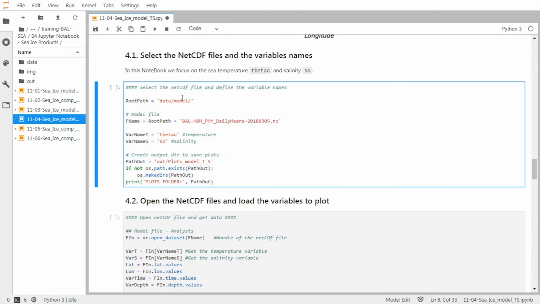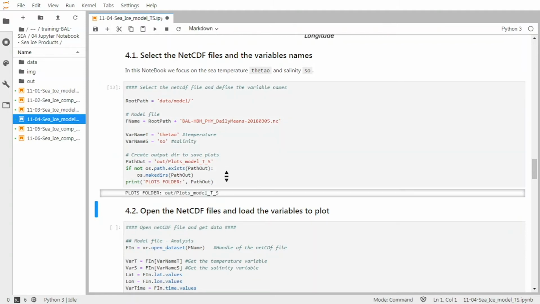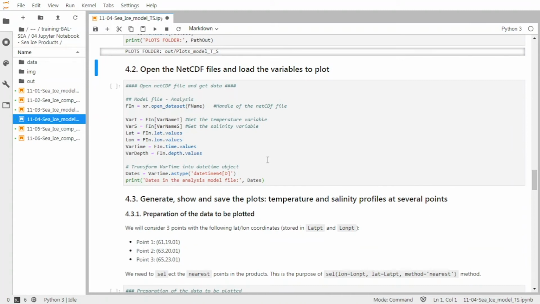So first we define the path and the name of the file that we are going to look at and the variables we want to extract, and we create a folder where we will store the plots. So validate this cell, and then we open the dataset and we store its content in variables specifically for the temperature and for the salinity, and also for the latitude, the longitude, the time, and the depth.